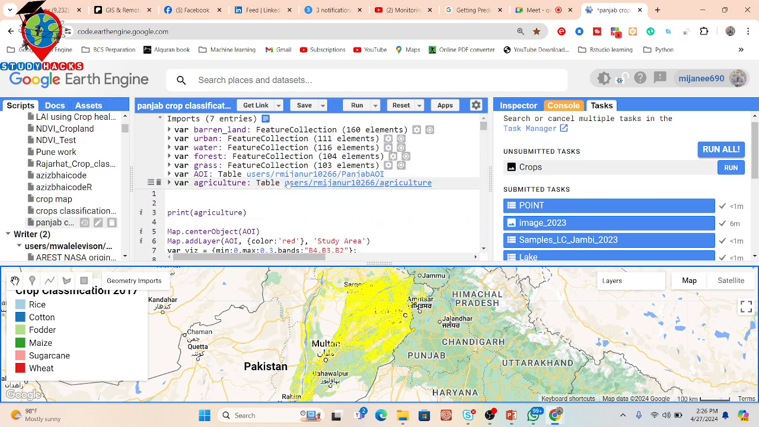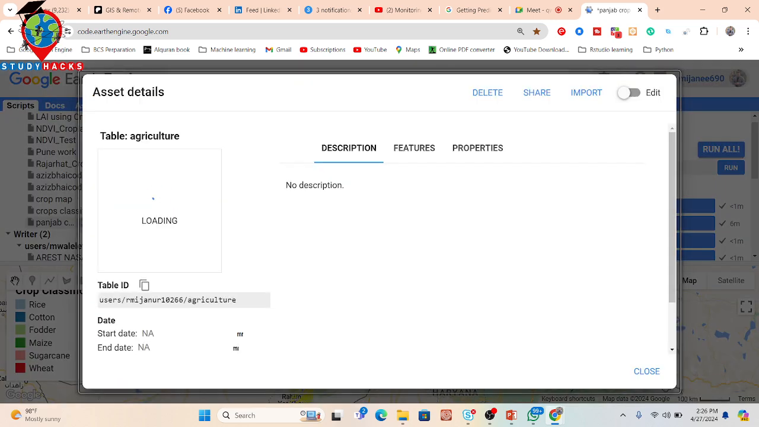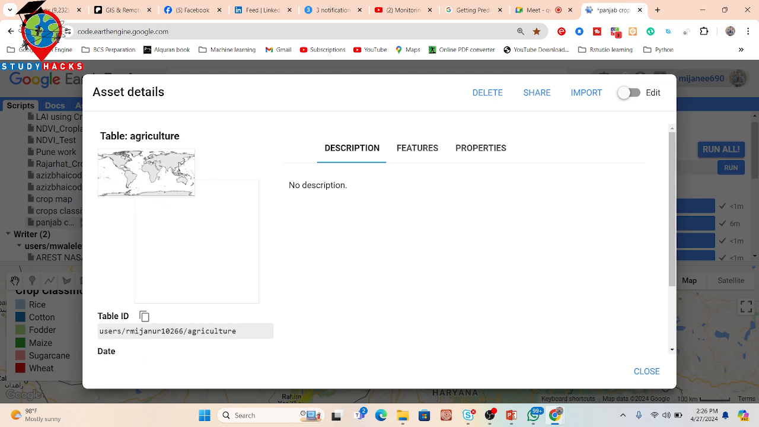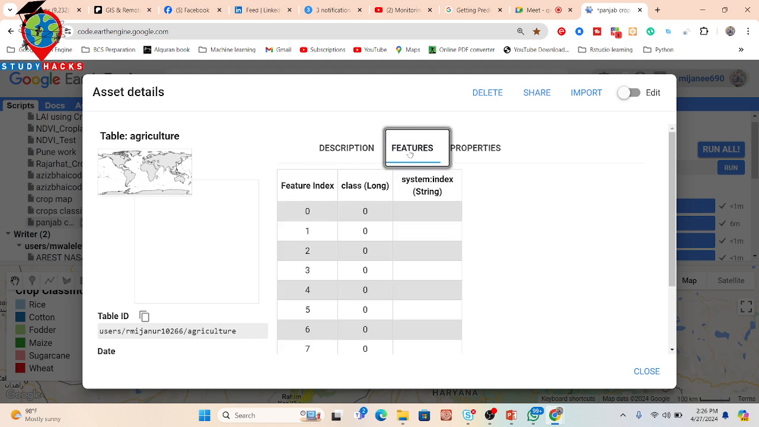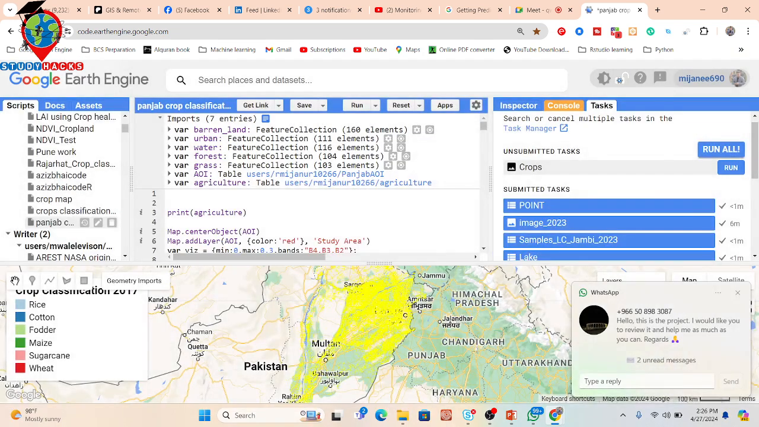Suppose you can see the agricultural shape file. It already stores the level 0, 1, 2, 3, and we have to remember what is the 0 class, what is the 1 class, what is the 2 class. Then we can easily differentiate them. So basically this is the code. You can easily use this code and modify it.